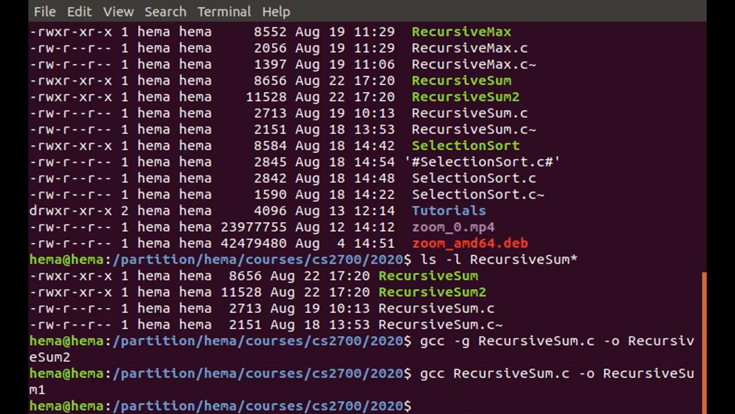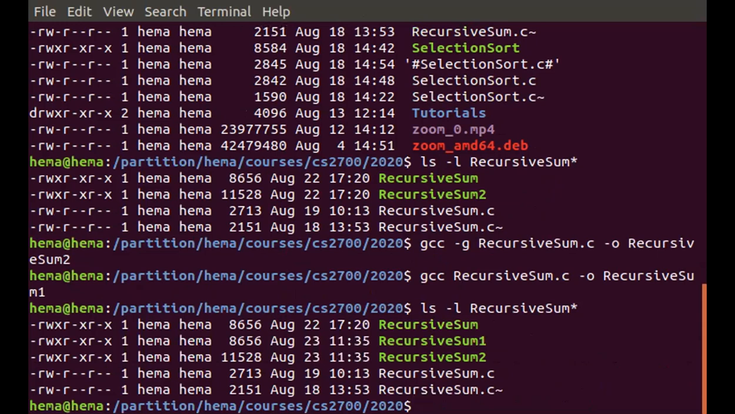Now let us look at recursive sum star. Look at the sizes, sum1 and sum2 are what I created just now. Notice that here recursive sum2 is much larger than recursive sum1. What is the -g option? It creates what's called a symbol table so that I can debug the program. I can use it in the GDB environment, whereas recursive sum1 does not load a symbol table. Therefore, you cannot debug it. Let me show you the example.